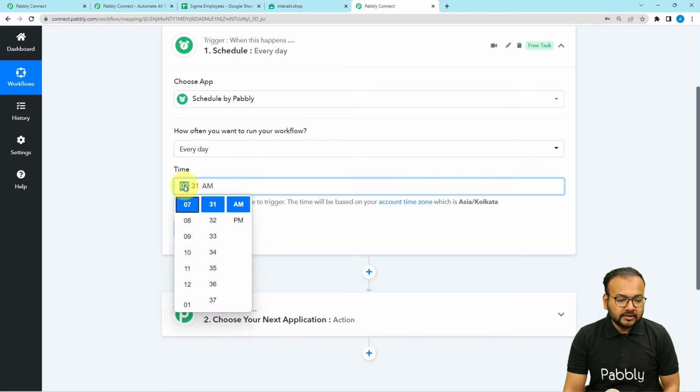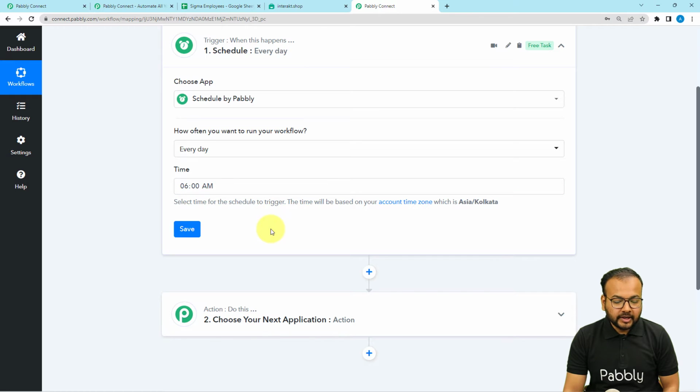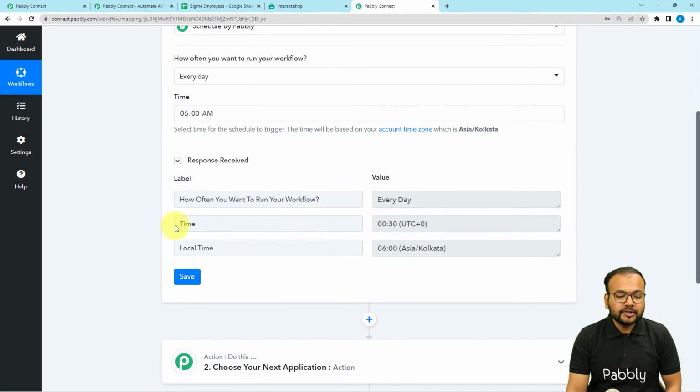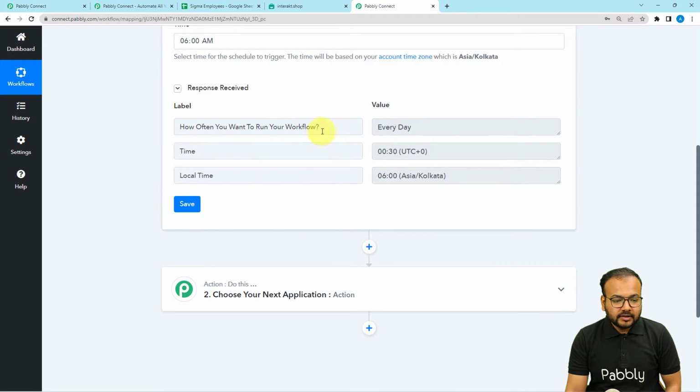So I am selecting here 6 a.m. My account's time zone is Asia Kolkata, so I am selecting this time according to my time zone. If you have another time zone, you can select your time according to you. After that click on save button and your workflow is going to be scheduled here like this. And here you can see it started showing that this is going to schedule for every day at this time.